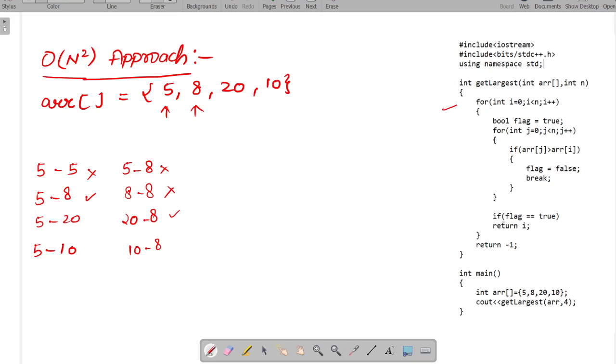So we will come out of this loop and check now if the flag is true. At this point of time our flag value is false. If flag is true, we have to return i, but in our case flag is false currently. So we will go again to the first loop and simply start with the second element now. The second element that we have now is 8.